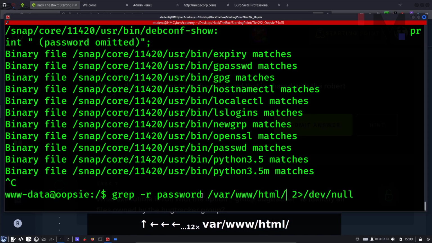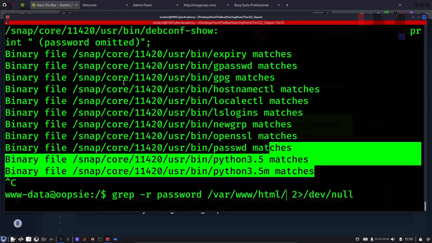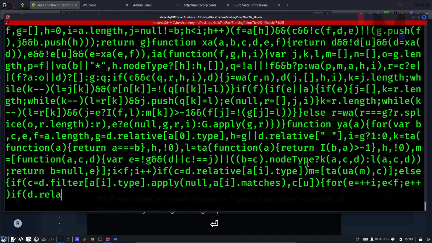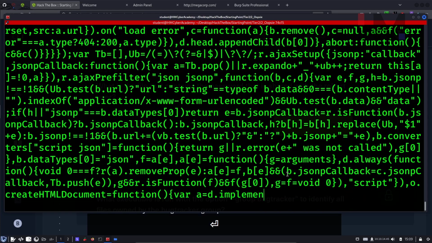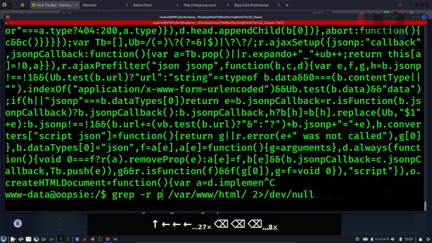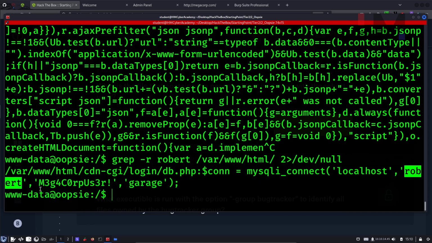So we know that the web server is hosted right here. We'll check first in the web server, and if we cannot find it, we'll go to other locations. Let's hit enter. Many results. So let's look for Robert. Okay, Robert. It's only one time the Robert user has been shown.